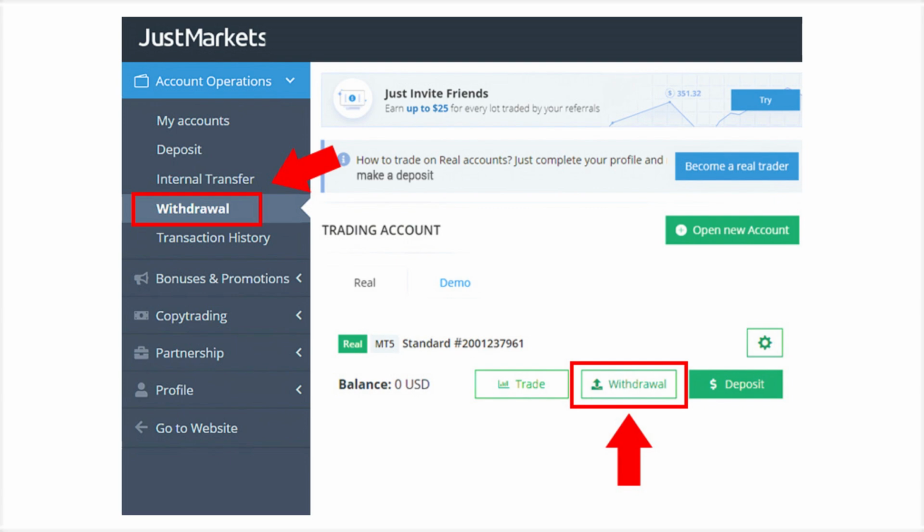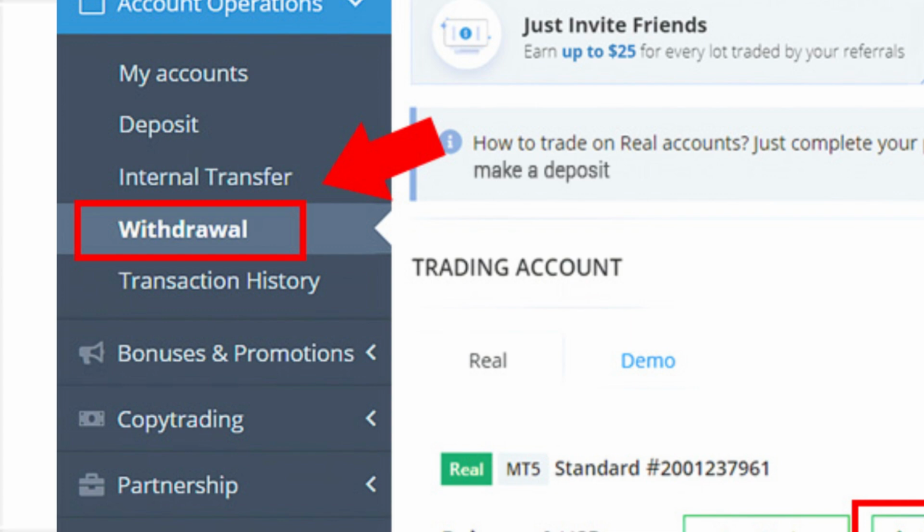Once you are in the dashboard of your Just Markets account, click on this side panel right here and then click on withdrawal.